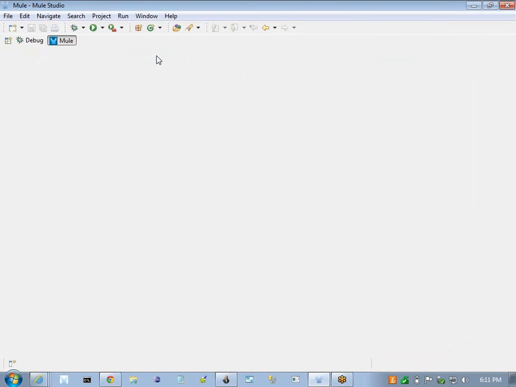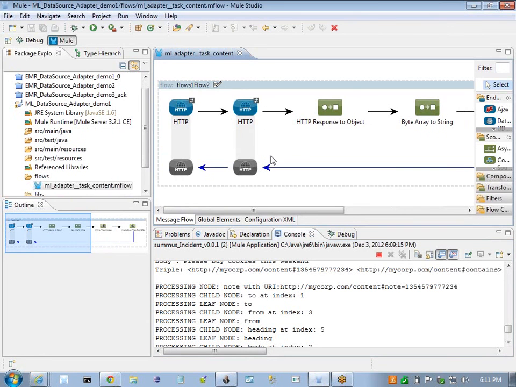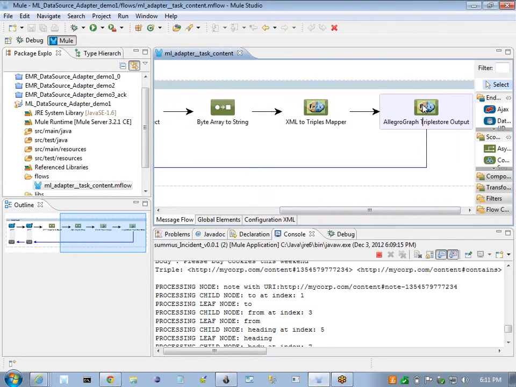And this concludes the transformation. So again, we took a set of documents accessible through the MarkLogic REST interface. We called those documents, ran them through the transformation, and persisted the resulting triples into AllegroGraph.